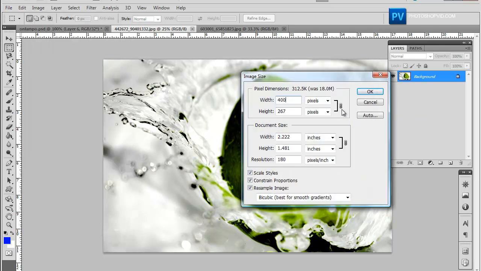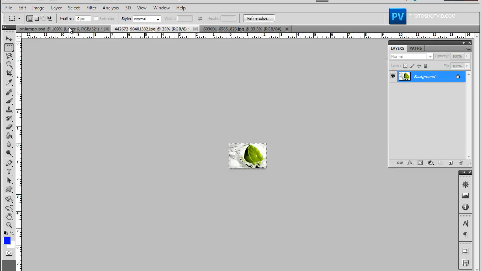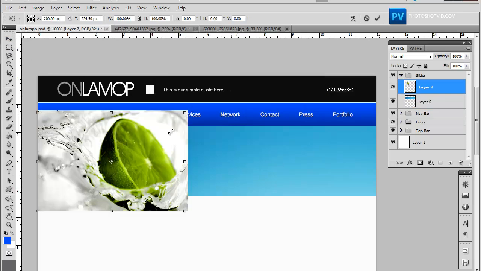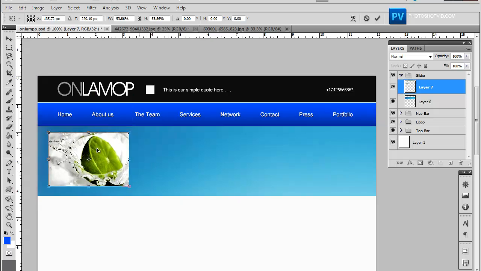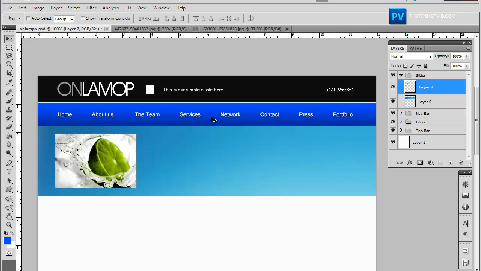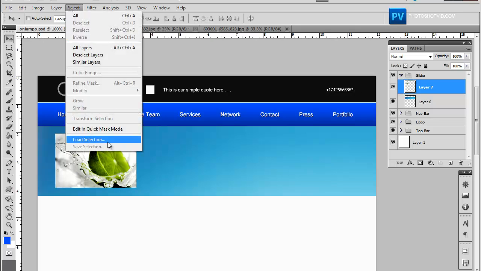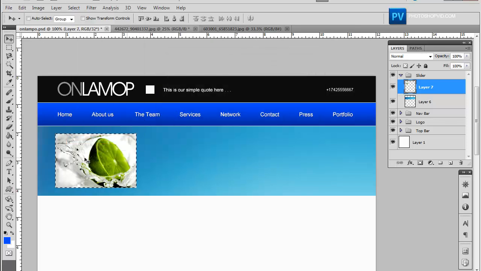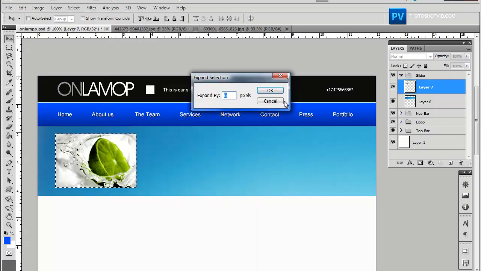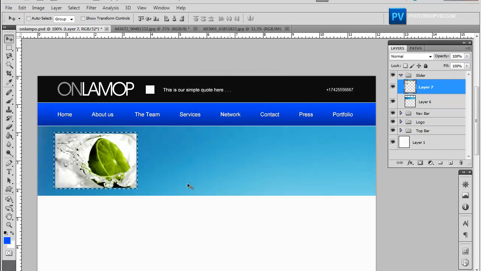So go ahead and grab yourself an image you want to use, okay, and paste it into your design. And we're also gonna go ahead and add a border to our image here. So go ahead and go to select, load selection, okay, and load your selection of the image, and go to, let's see, select, modify, expand, and expand that by about 3 pixels.